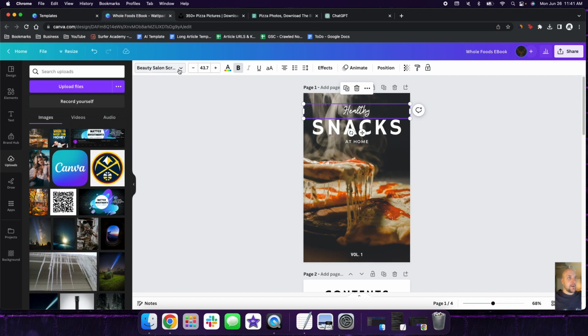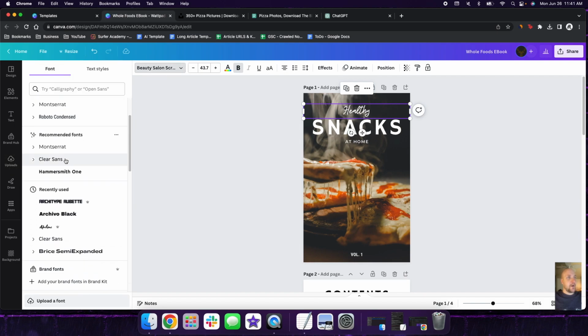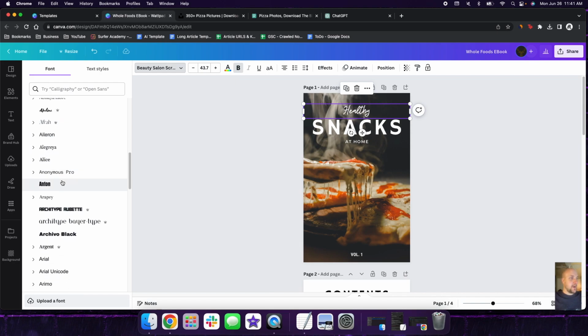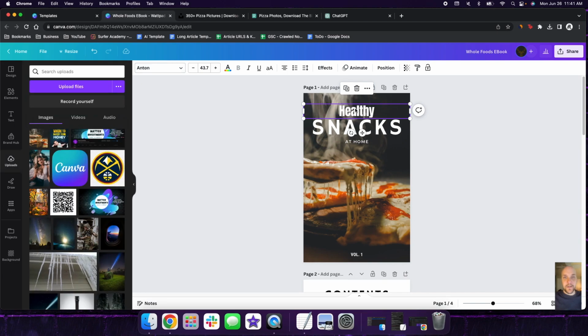If you don't like these fonts, that's no problem. You can click here on the font, scroll down, and visually see what font you might like. If you want to click something else, you can click it, and it'll change the font for the specific word that you have clicked on.